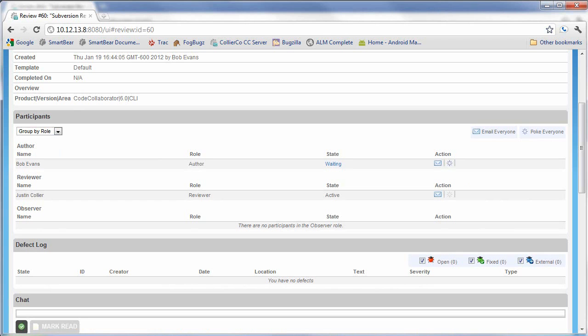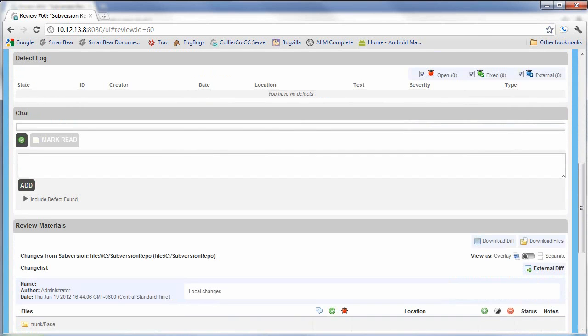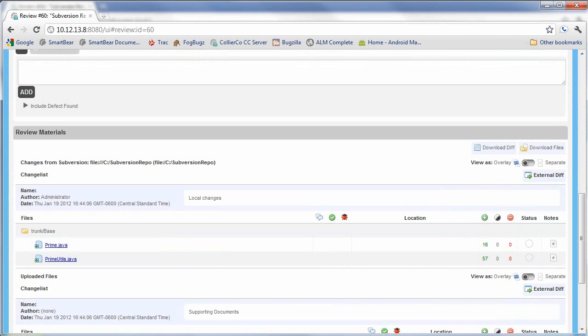Email is a mail to link that allows me to customize the message I send out to an individual, and it actually opens up my native email client. The poke option is actually a pre-defined or canned message that is sent out and configured within the tool. As we scroll down, we also see our defect information, some general chat information, and of course our review materials. Now as the reviewer, there's a couple of things that I can do.